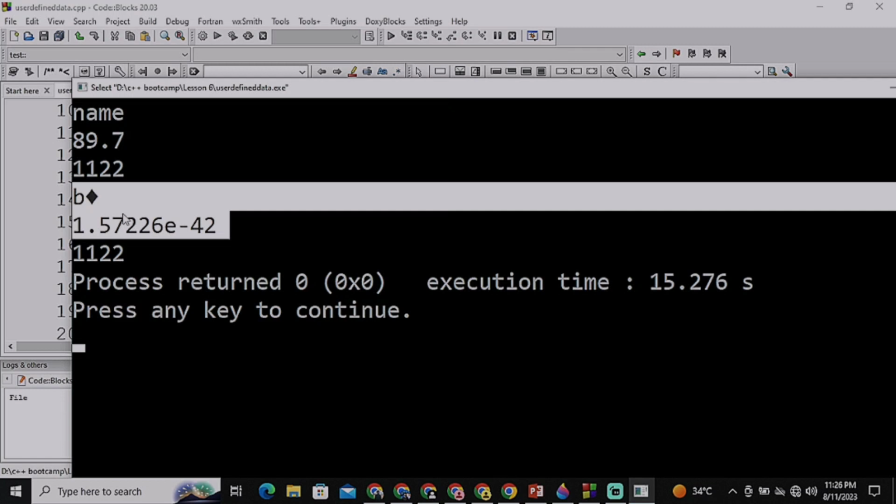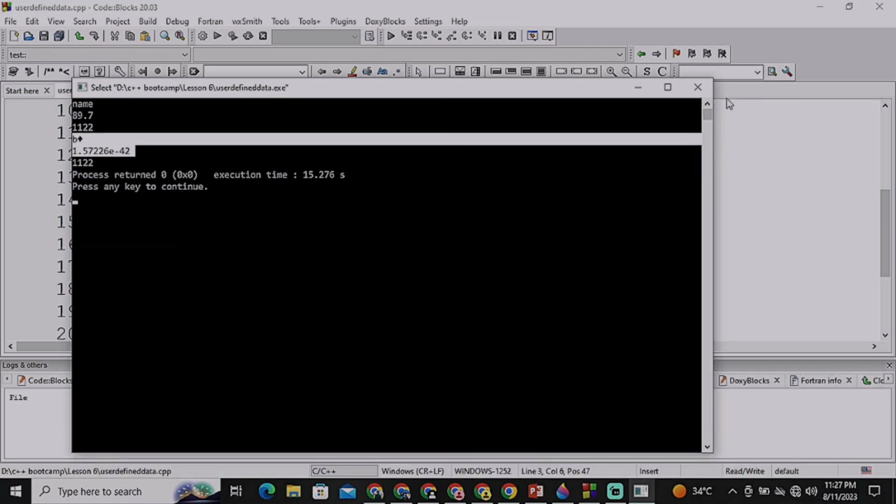What just happened is that when you took the input from the user for name, it initialized the name variable. Then when you moved on to the float marks, it removed the name from memory because it wanted to save the float marks in the same location. So you got the input 89.7, that's all right. Then when you moved on to your third member variable, it wiped out all the data previously available at that location because it wanted to save 1122 at the very same location. So this is the difference between union and structure.